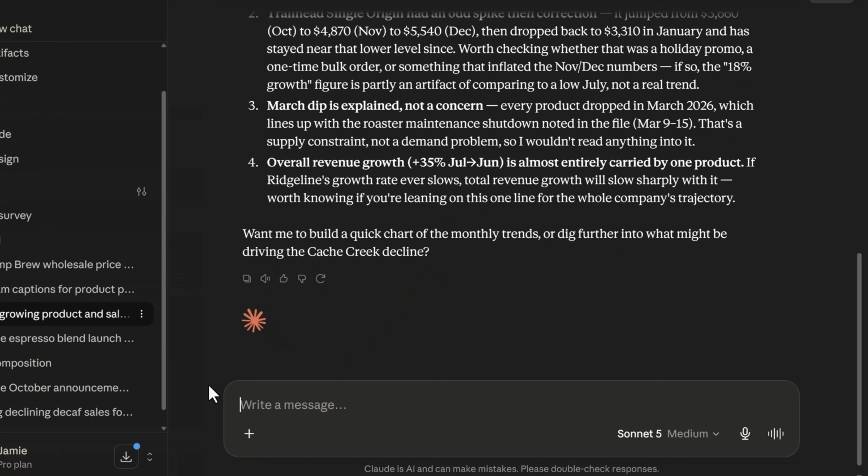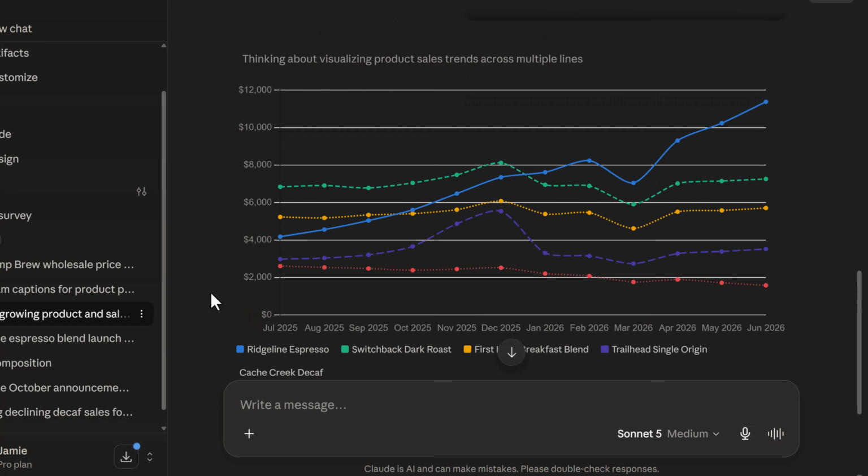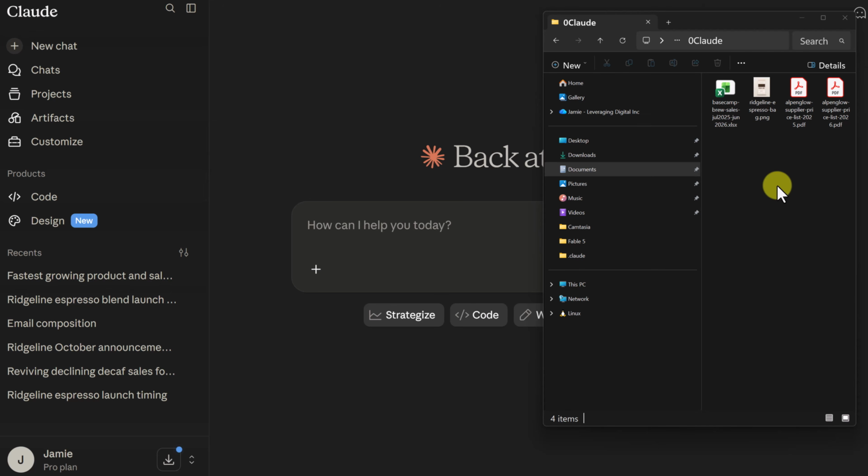I'm just going to go ahead and ask it to show the sales data as a chart, one line per product. So for anyone who thinks better in pictures, this is worth knowing. Ask for a diagram of a process or a chart of your numbers and you get a visual, not a wall of text. And this works with images too.